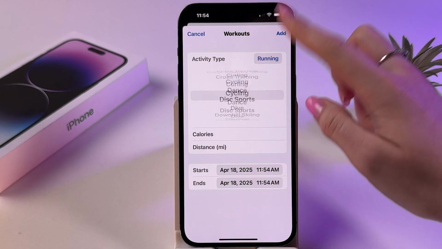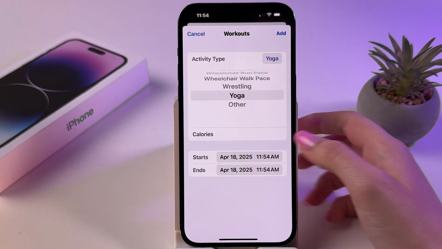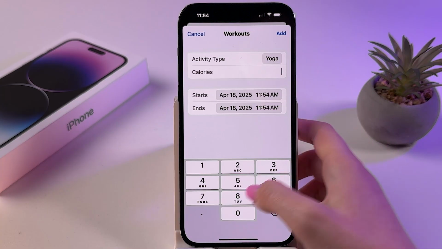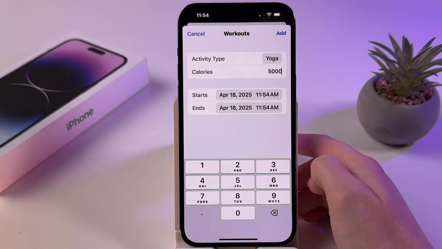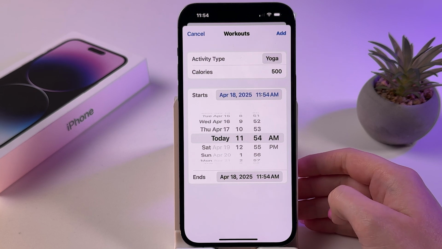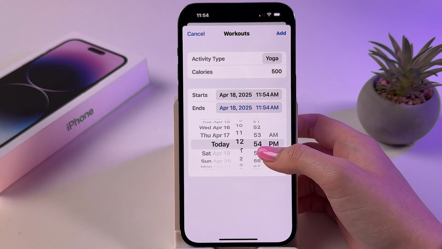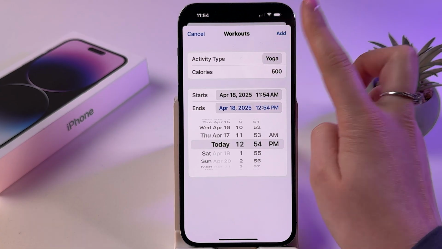So as you can see, there are a lot of options from which you can choose. Then you can manually enter calories burned, and also when it starts and ends. So let's here pick time and tap Add.